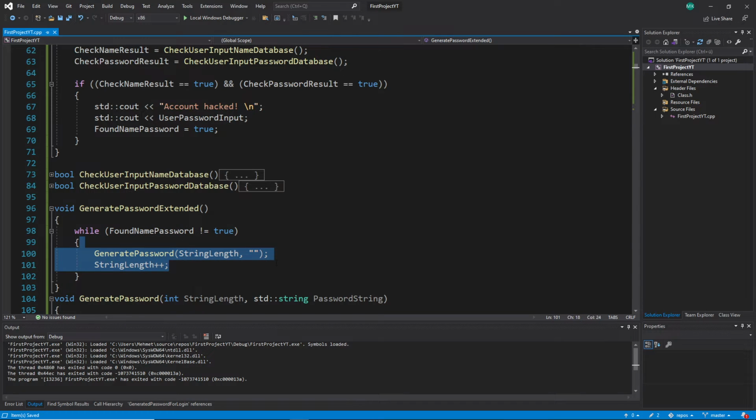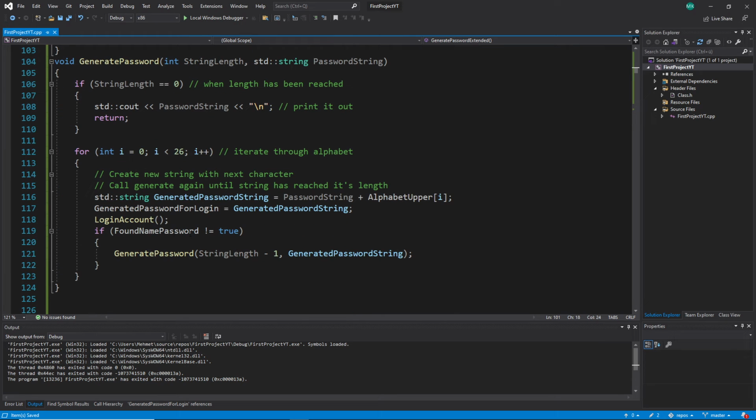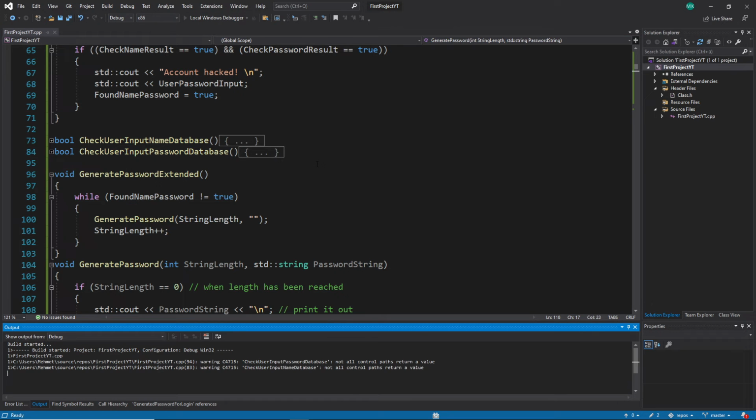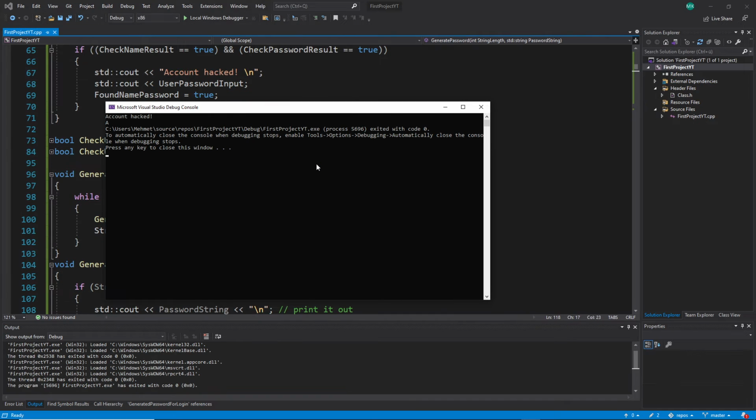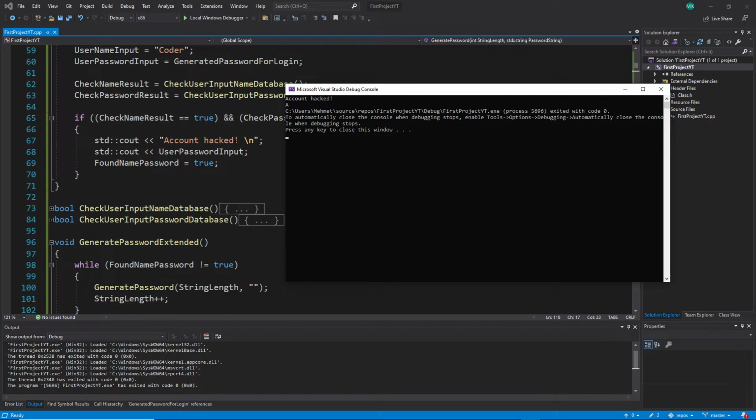Which means try to search, generate a password, and then test this password in login account. All right, let's see if this one is helping us a little bit more. Perhaps not, perhaps it helps. We'll see. And oh, that looks not bad. It says account hack. That is exactly this place here.